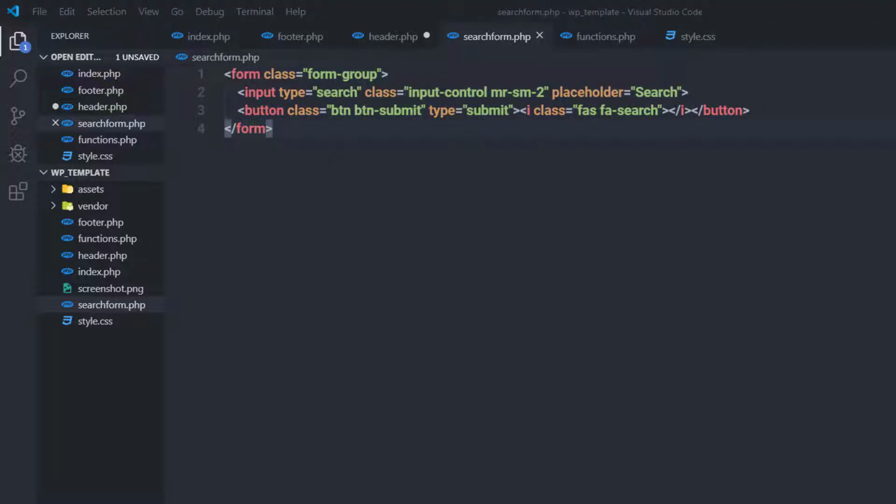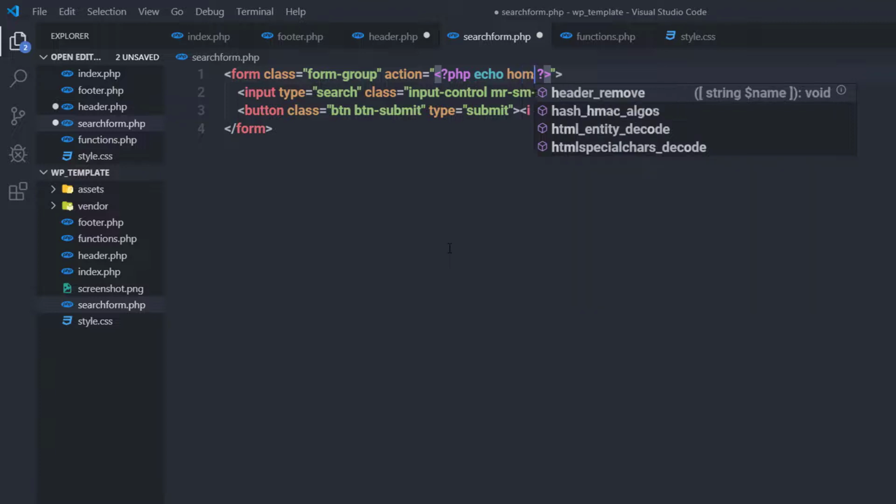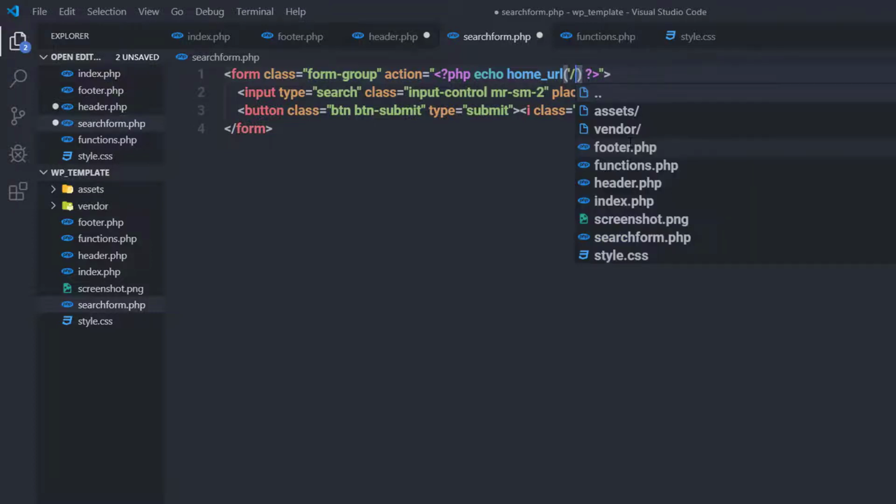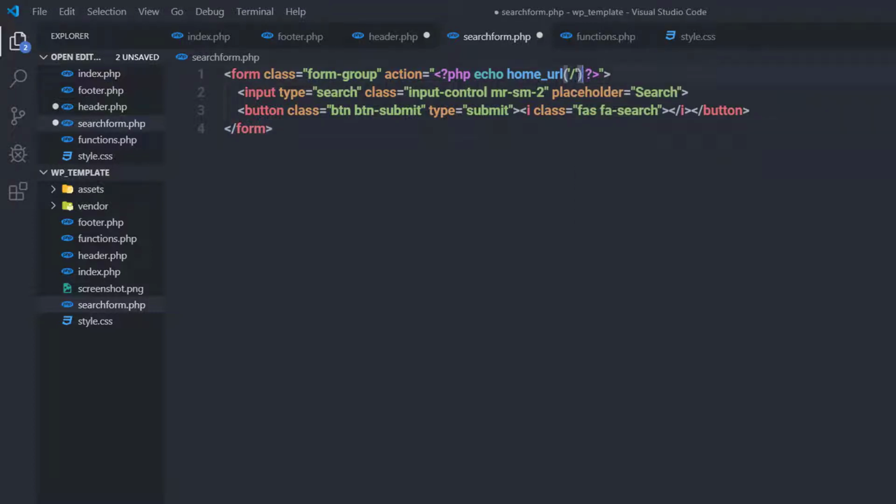So to this form tag, I'm going to add an action attribute, and to this action attribute, I'm going to specify PHP syntax. So I'm going to simply call PHP syntax here, just like this. And in this PHP syntax, I'm going to call echo to print a value, and then I'm going to say home_url. So using this template tag, I want to get the home URL of the website. This template tag will return the home directory URI to this action attribute. I'm going to specify a parameter to this template tag, and I'm going to specify a slash here. So this will return the home URI for this action attribute.